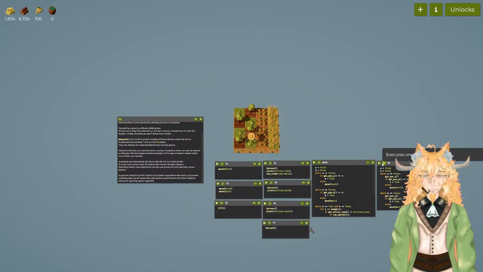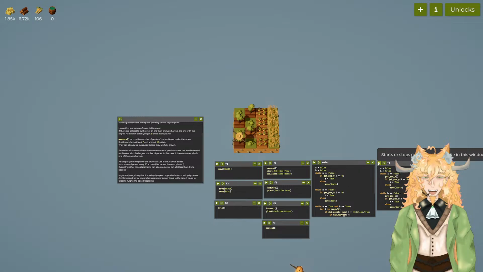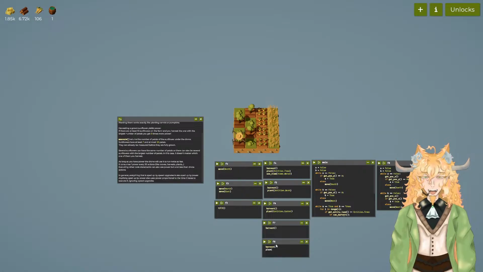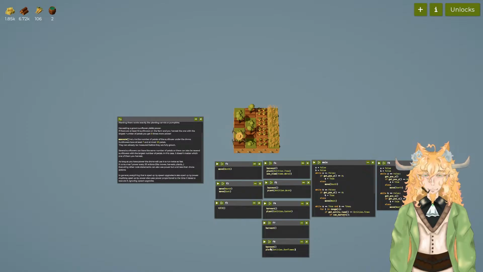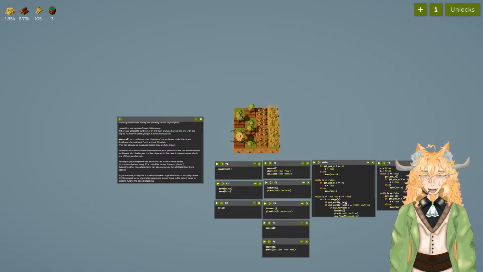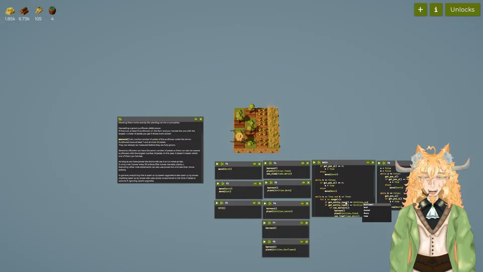Let's get you to the beginning. Get a new thing here. We'll do harvest, and then we'll do plant entities sunflower. Okay. Now we'll run. Oh, right. I also need to do this. If get entity type is equal to entities dot sunflower.